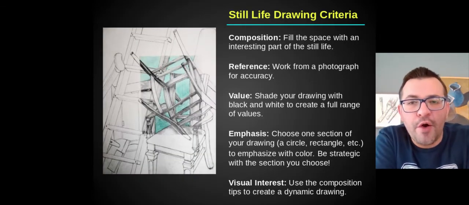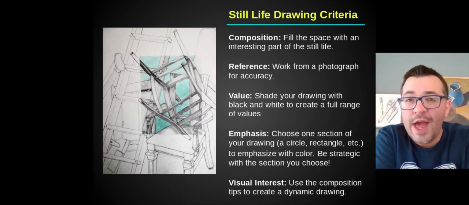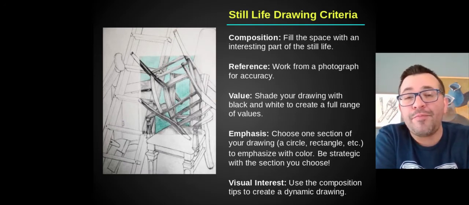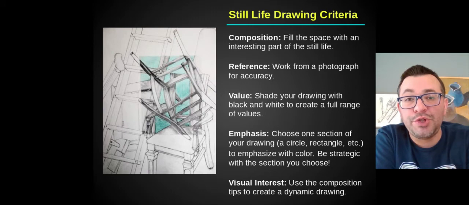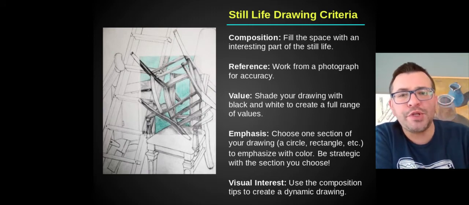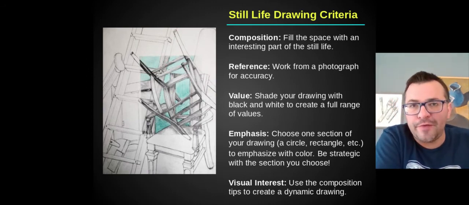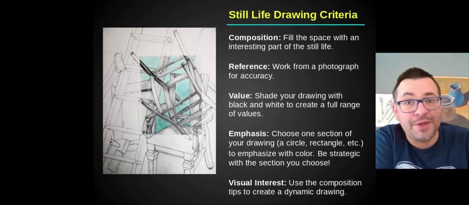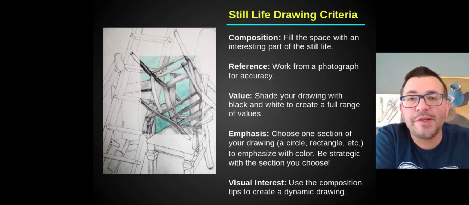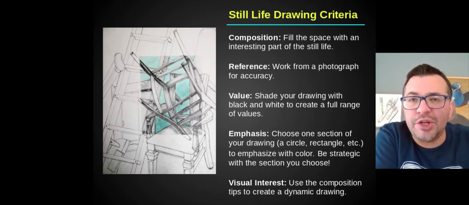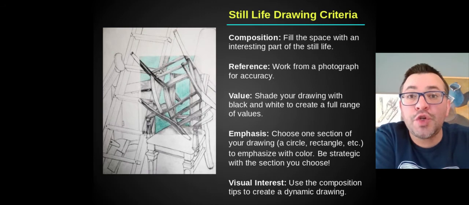You're going to work from a photograph for accuracy. So if you're in my classroom, you'll take your own photograph and work from that. If you're at home, I've provided a lot of photographs for you to choose from. I'm going to shade this drawing with black and white to create a full range of values. And for emphasis, choose one section of your drawing, could be a circle, a rectangle, that's totally up to you, to emphasize with color. Be strategic in the section you choose. You want an interesting section, something that's really going to draw the eye.